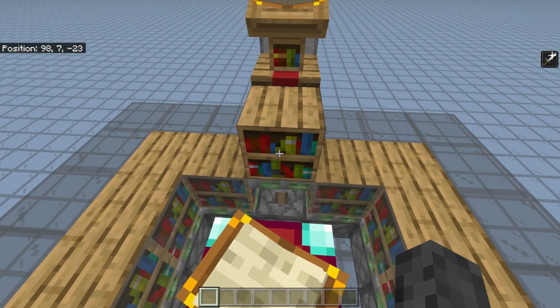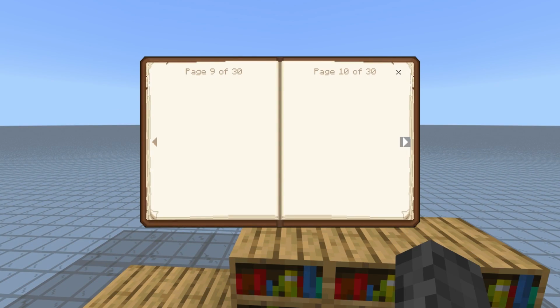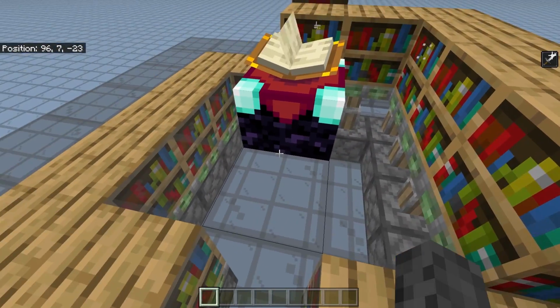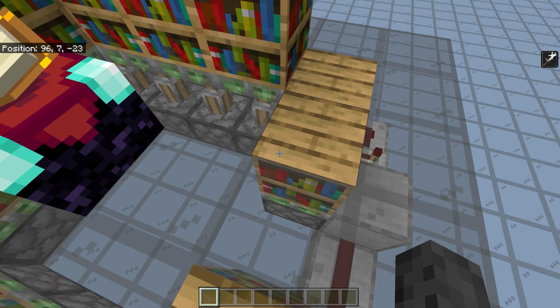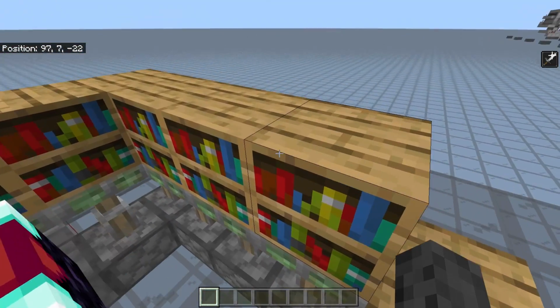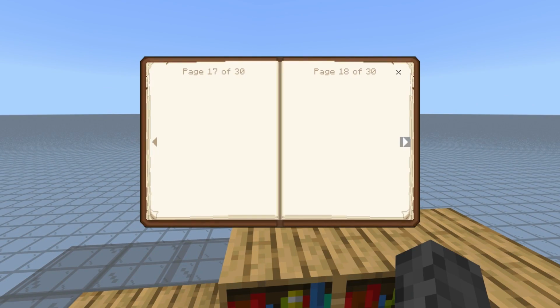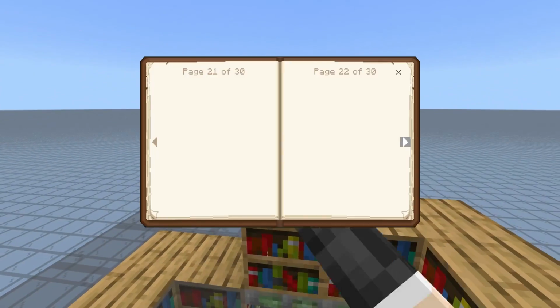And once you have that, you can of course select your amount of extended bookshelves. This is very practical in order to prevent yourself from constantly having to use Silk Touch to remove those bookshelves manually. You can just adjust it, and it can be fairly useful for enchanting.